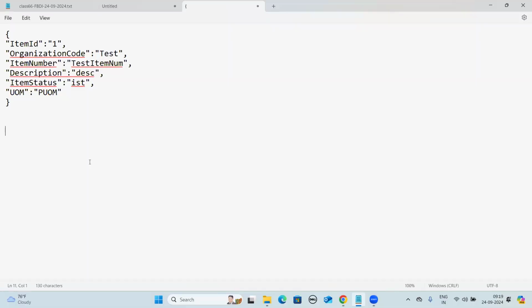We have another flavor in integration that is called publisher and subscriber. I will explain what the publisher will do and what the subscriber will do. Business events we already covered, right?